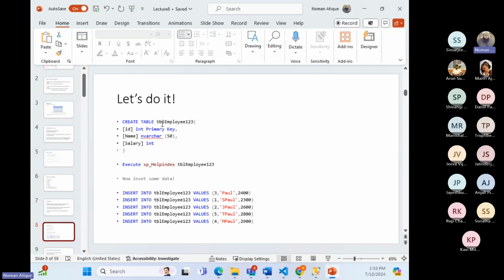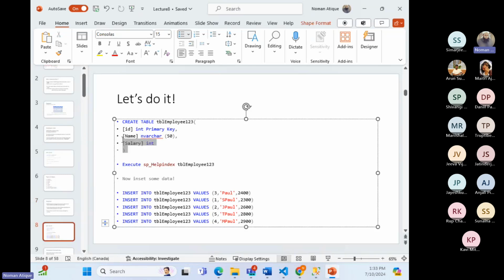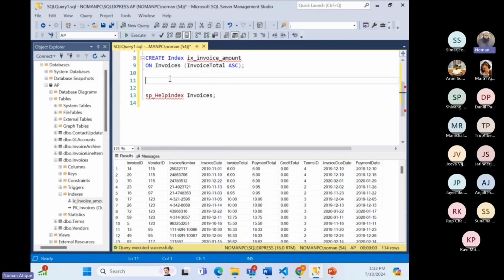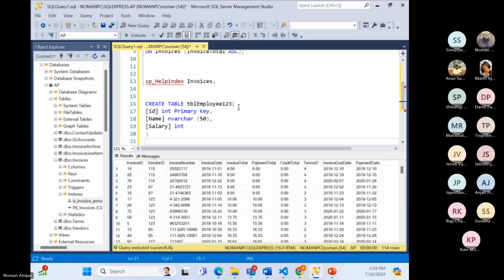Now let's do it. They've just tried to do that. We'll see this example. They've created a table, so let's create this table and try it ourselves. Let's create that in AP. Create table TBL employee, and let's not do 123 because we are just making the first table, employee. ID integer primary key, but I'm not making it auto increment.